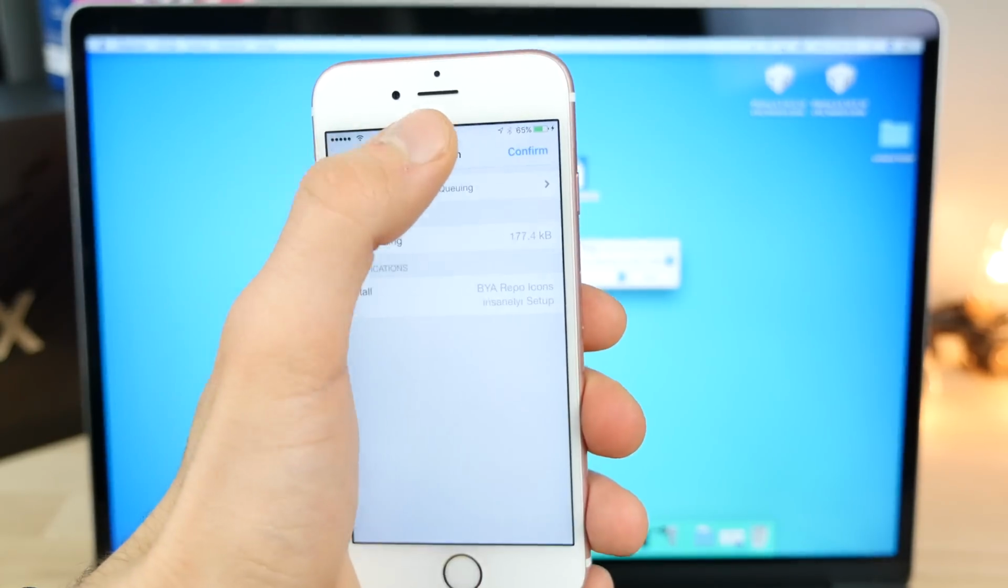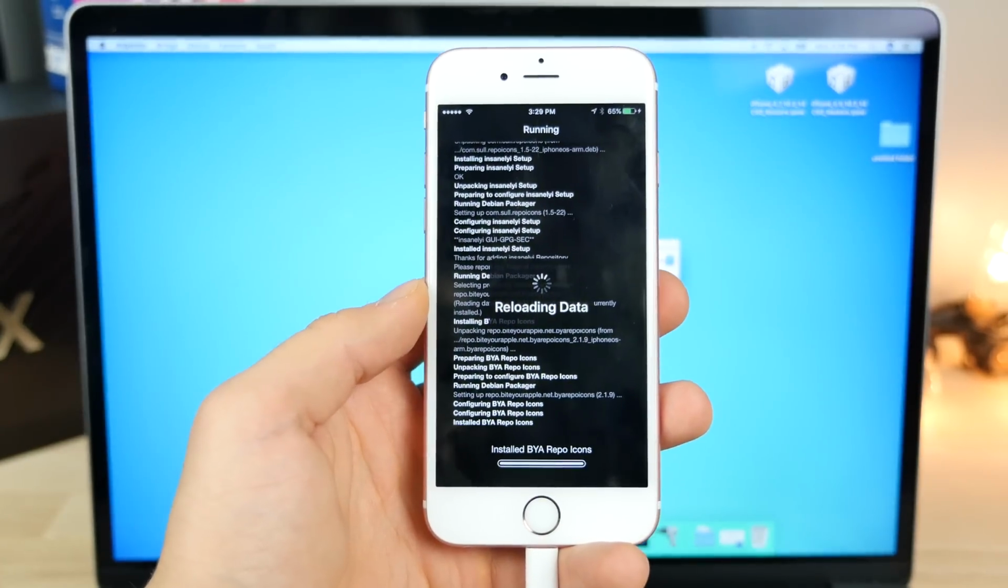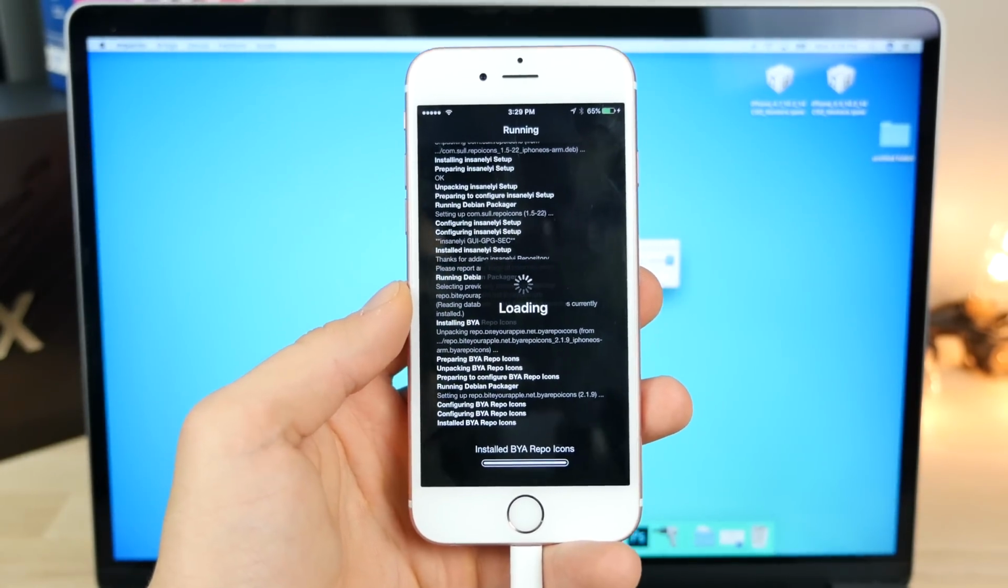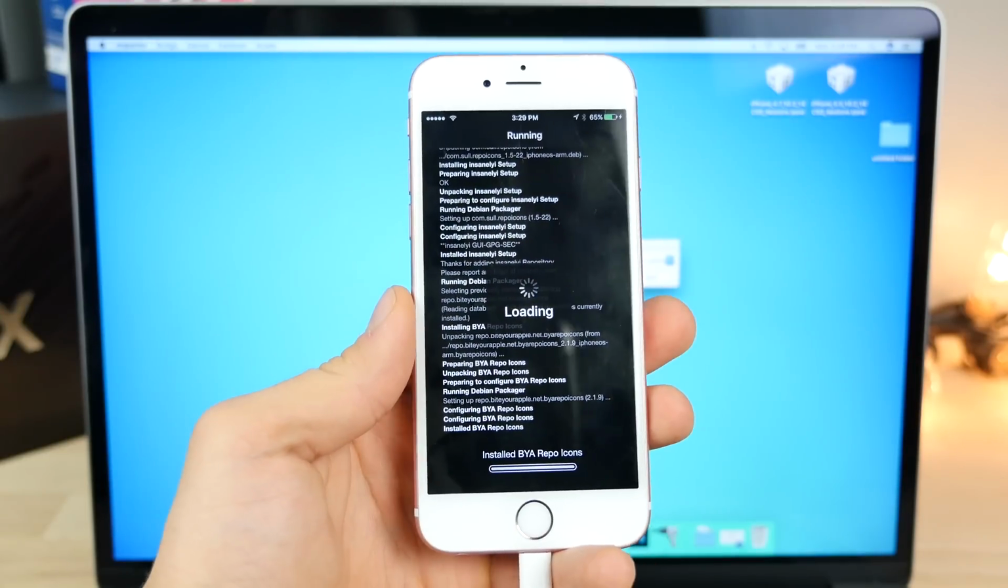This is the jailbreak running on your device. And hold on to it, guys. I'm serious. This may be the last jailbreak for a very long time. So enjoy it. Go install some tweaks. Enjoy this, guys. You've been waiting so long.